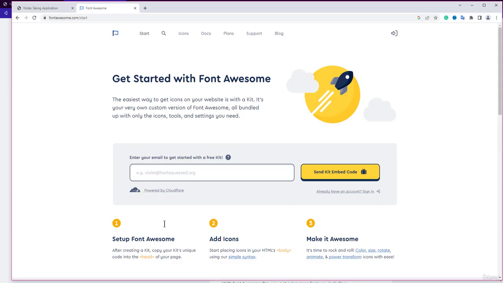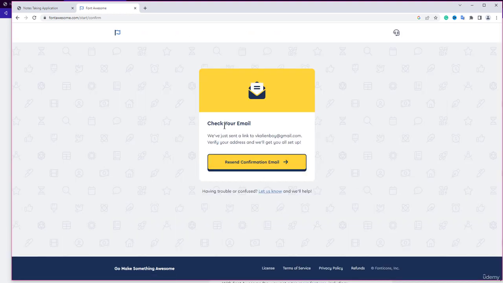First, you need to come back to your browser. Type Font Awesome in the search bar, and once you come to the Font Awesome website, simply click on start for free. Here you need to add your email ID. I'm going to add my other email ID. Simply click on get embed code. If you click on it, it's going to send the key. Then you can see, check your email.